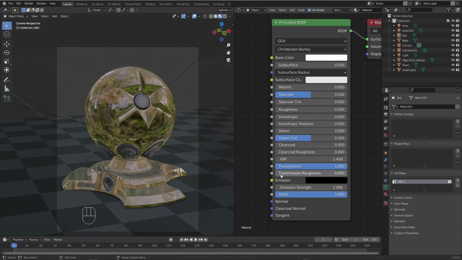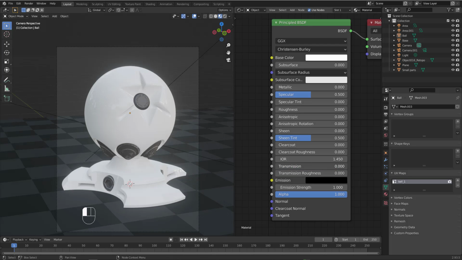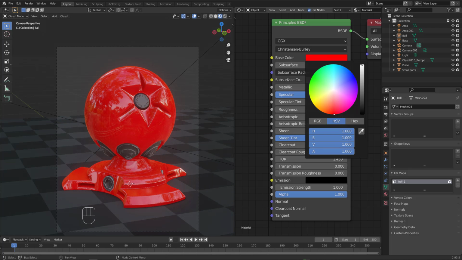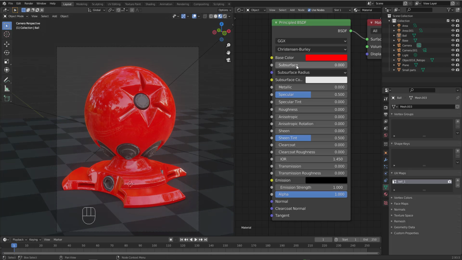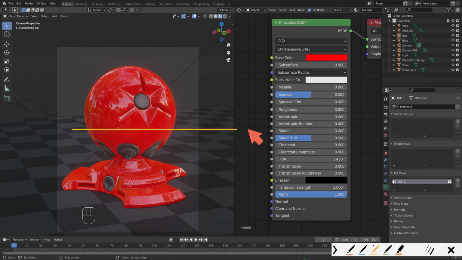Let's take this back to 1. And let's take the transmission back. Let's change the color to something red maybe. Alright, let's talk about the subsurface scattering. And let's draw something right here to understand what is subsurface scattering.